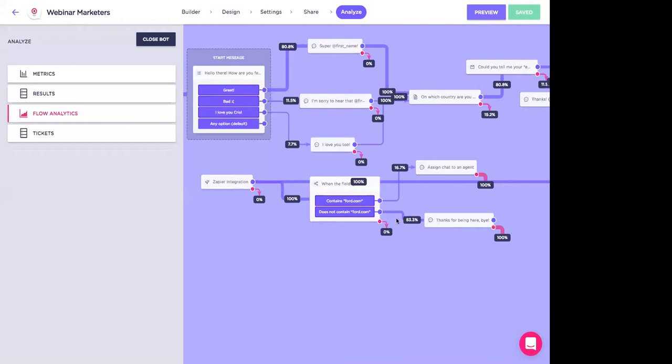And same here, 83% were users whose email did not contain for.com, but some of you did provide an email with for.com, and those are the conversations that have been assigned to myself, so I've scored that lead and I can talk to him personally, which is great.